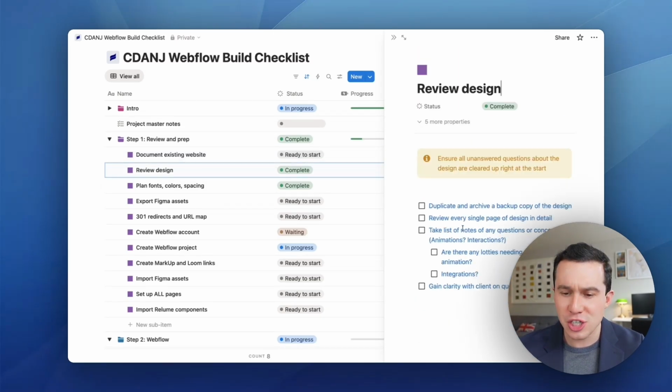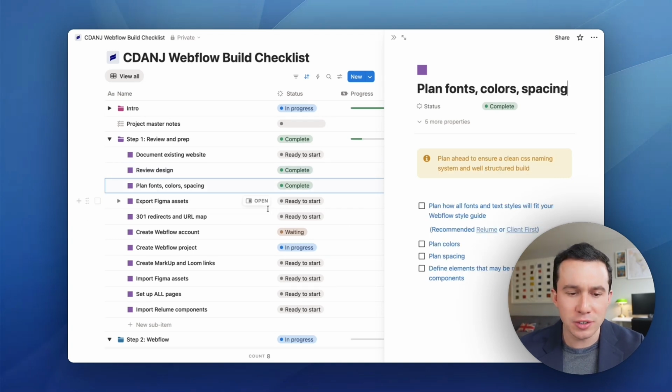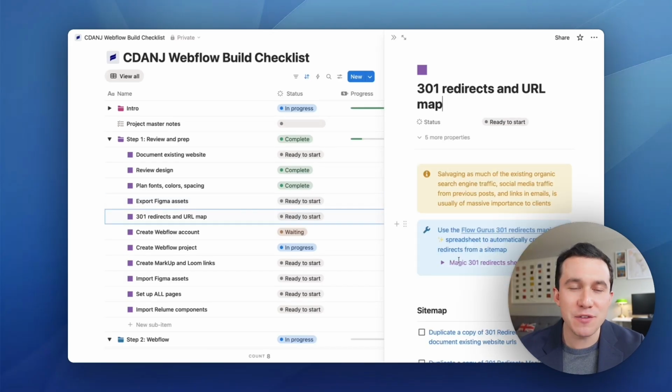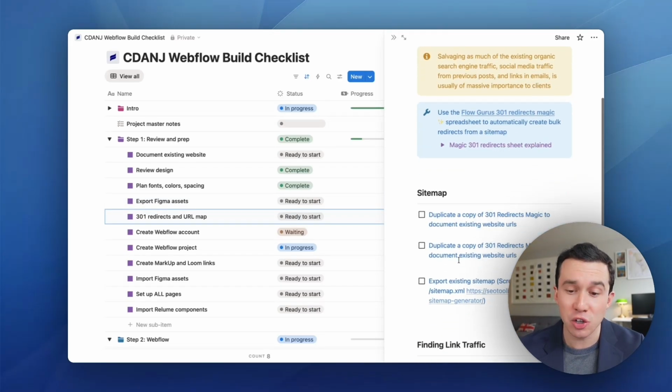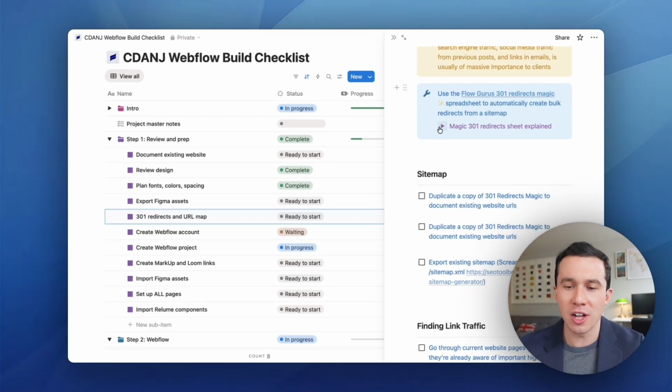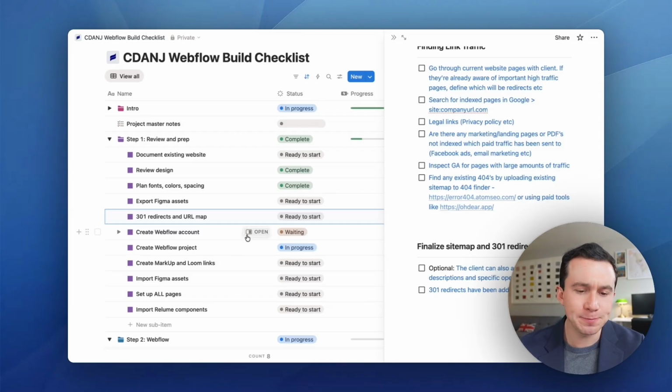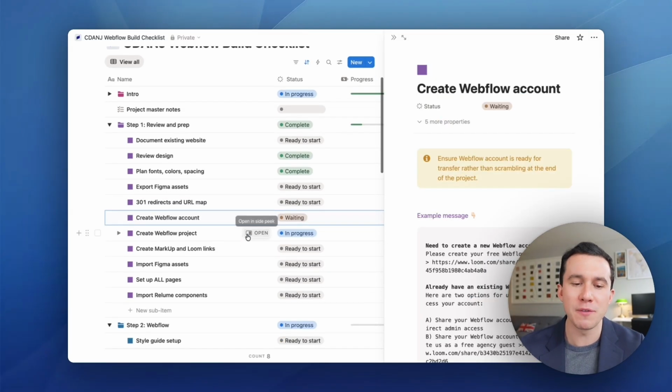We have checkboxes for everything, reviewing the design, planning the fonts, colors, and spacing, exporting the Figma assets. Now, again, a lot of this stuff you probably would already know to do, but it's just so helpful to actually have a checklist walking you through it. And then a lot of times there's additional context as well in case you would need that. Creating a Webflow account, creating a Webflow project.